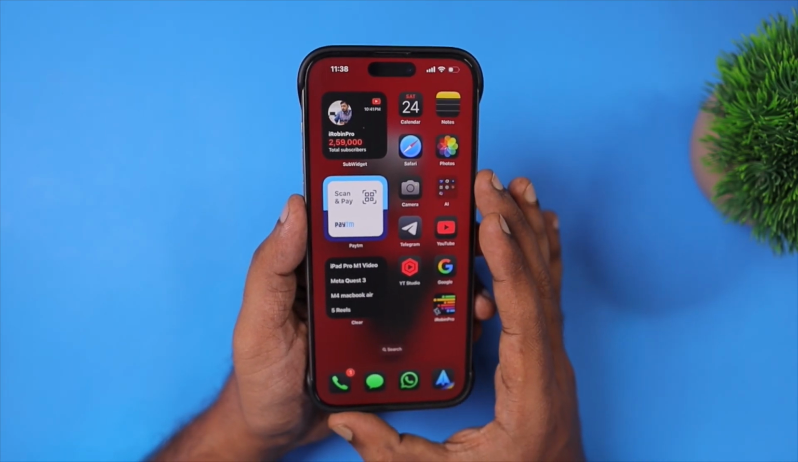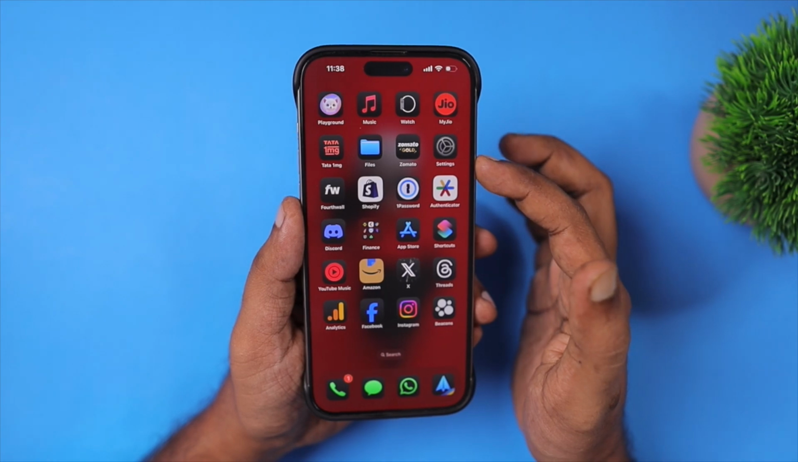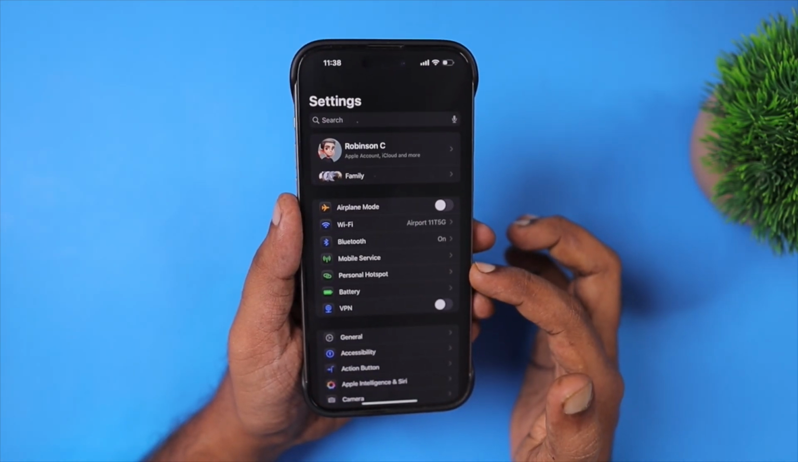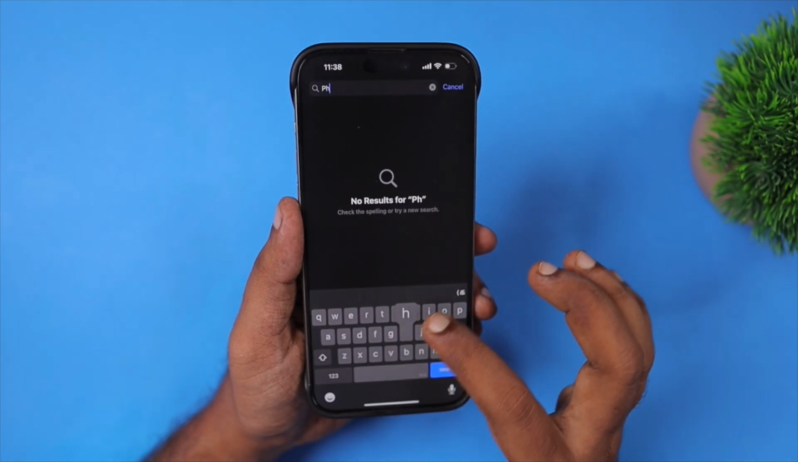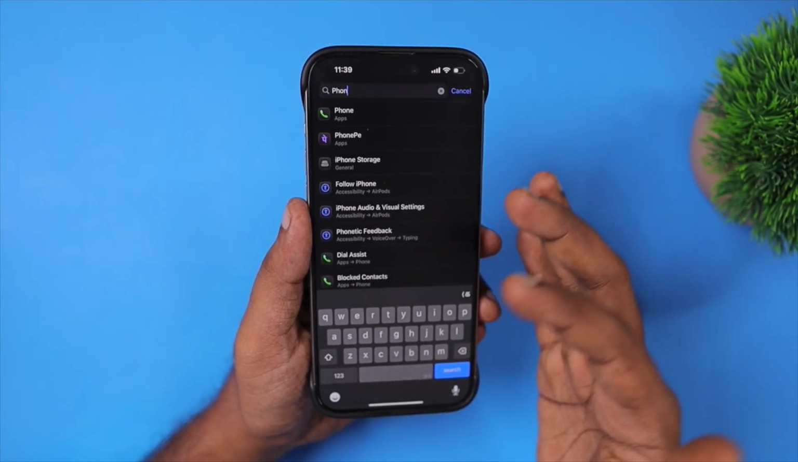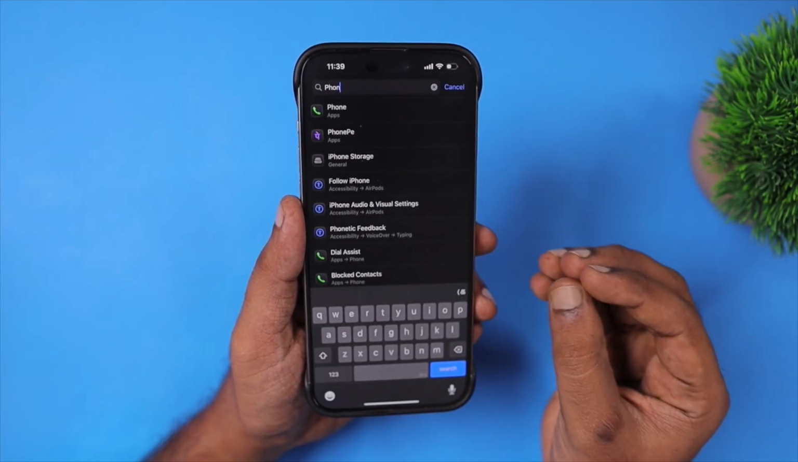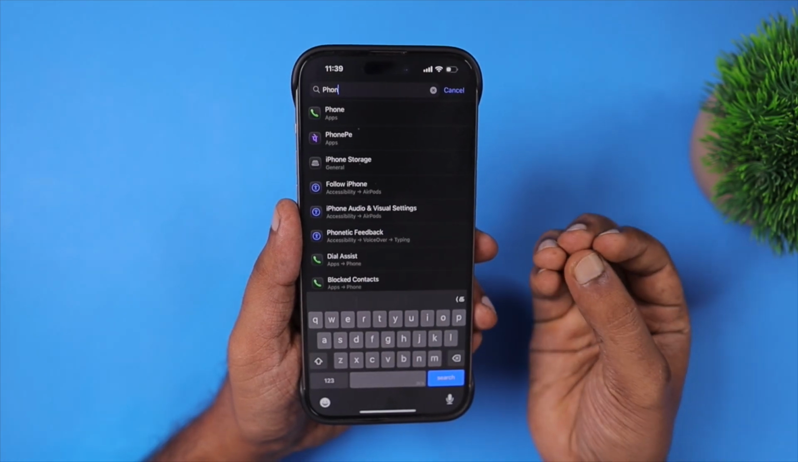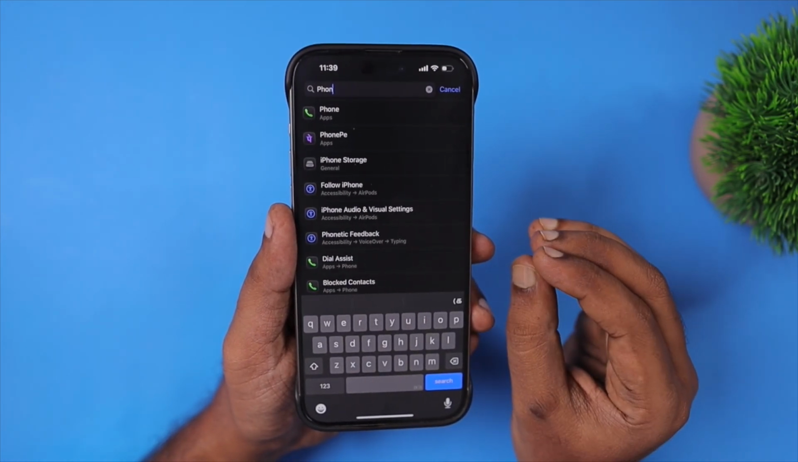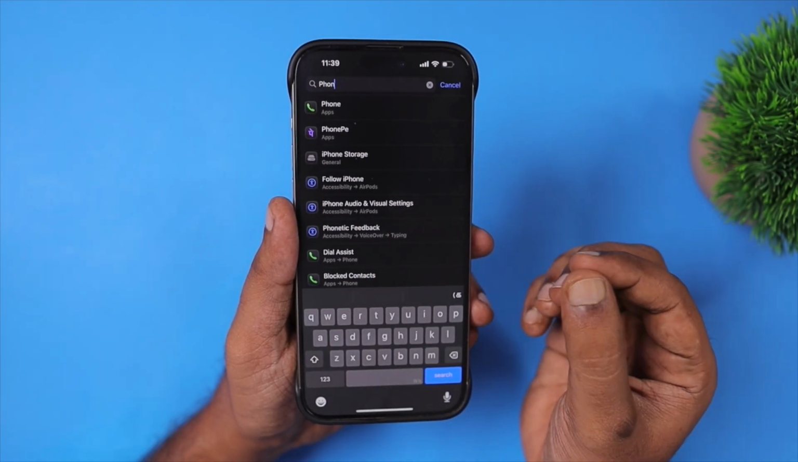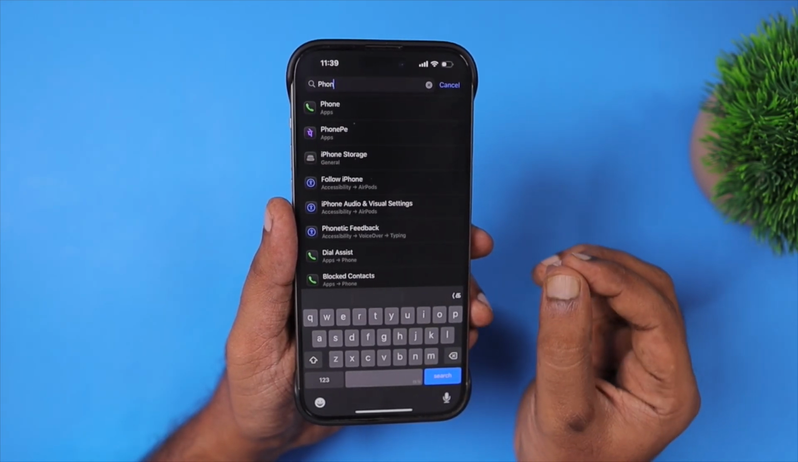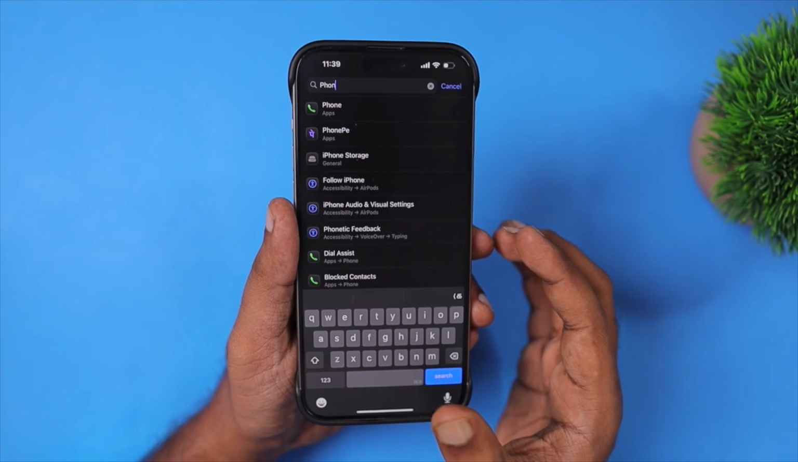So once you are on your iPhone's home screen, navigate inside the Settings application. You can directly search here for Phone, Messages, or FaceTime, which are the three places that we need to check. If you're not receiving FaceTime calls from a particular contact, then you need to check FaceTime. If you're not receiving messages from a particular contact, then you need to check the Messages settings.